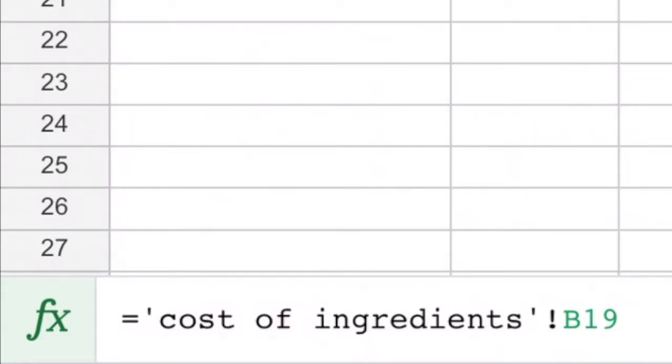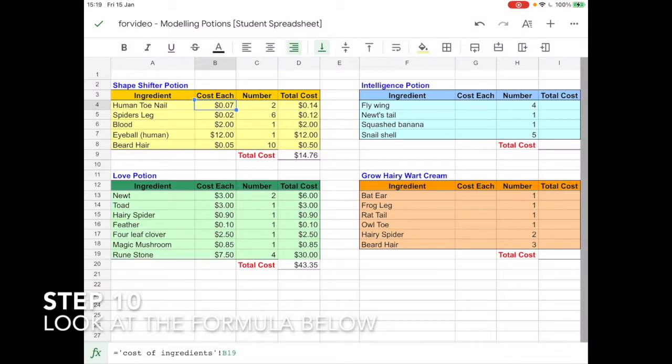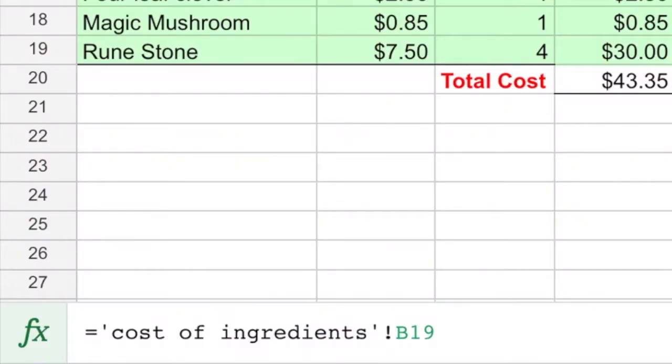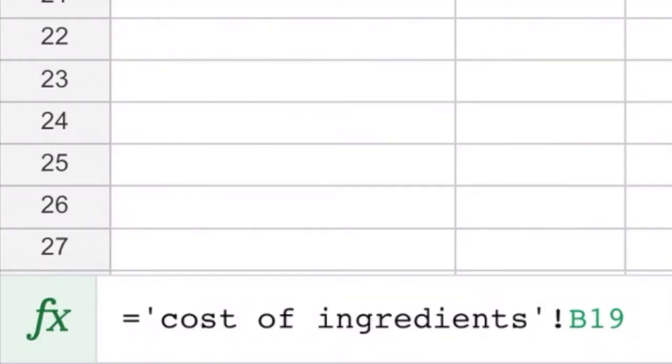You will notice now in step 10 that there is a formula written in here, and it's a bit longer and a bit different to what we've seen before. It says equals, then an apostrophe, cost of ingredients, apostrophe, then an exclamation mark, and then B19. The equal sign means the start of the formula. Cost of ingredients inside single quote marks with an exclamation mark means that something has been picked up or referenced from the other sheet that we've got.